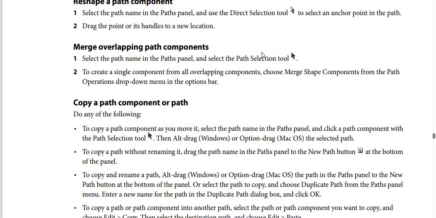And how to merge overlapping path components. We have 2 steps again. Step number 1. You should select the path name in the paths panel firstly, and then select the path selection tool. And after that, step number 2, to create a single component from all overlapping components, you should choose merge shape components from the path operations drop down menu in the options bar.